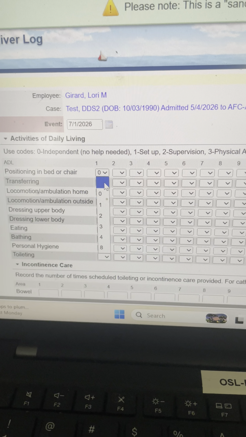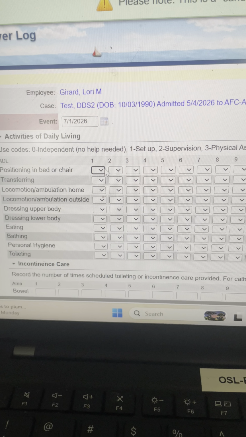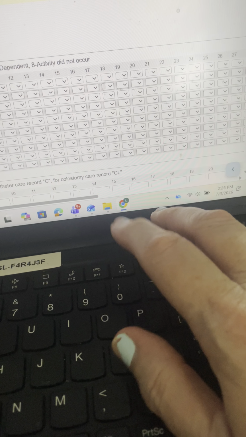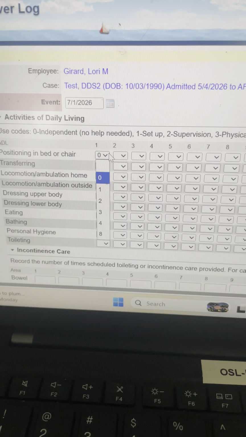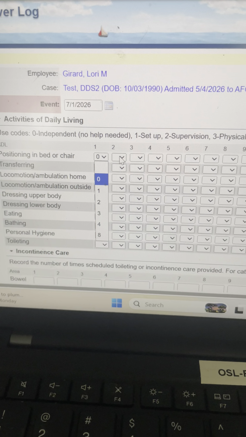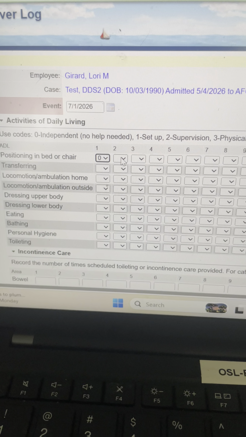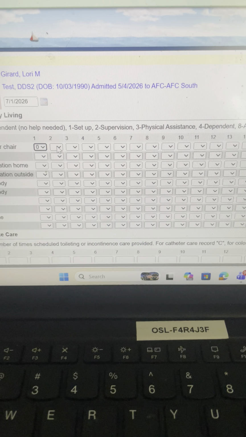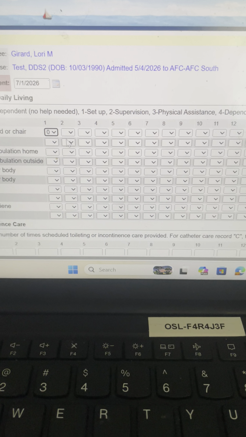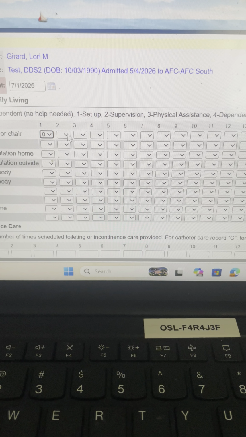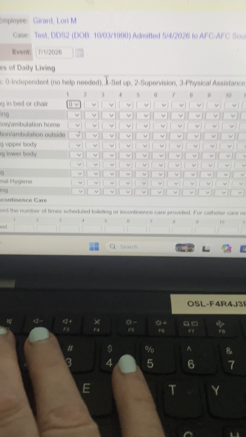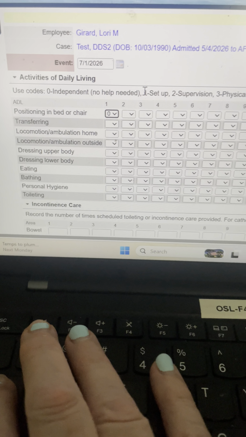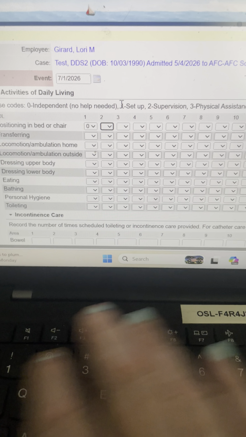or I can just enter it by typing a 0, and then I hit enter. And then to go to the next one, on the second, I can click tab, which is here. It goes to the next day.